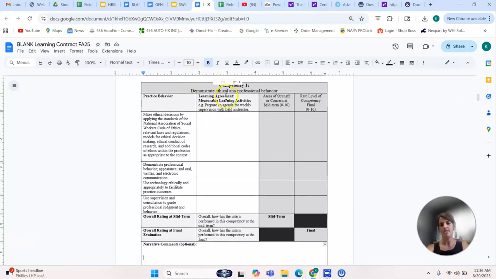Okay, so we have our competency that is given by the CSWE. Competency 1 is demonstrate ethical and professional behavior. The practice behaviors they've assigned as well. So these are what we want to see. We want to see the students doing. And then in this section, this is where students are coming up with the action steps to demonstrate the behavior, which then in turn meets the competency. So this section right here, students will be working with supervisors to figure out what are valid and purposeful learning activities to show this.